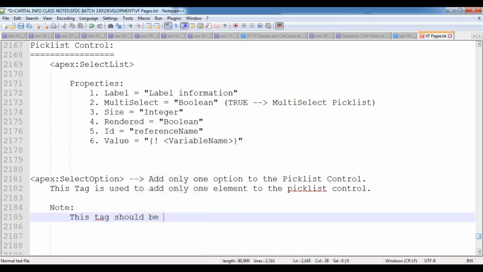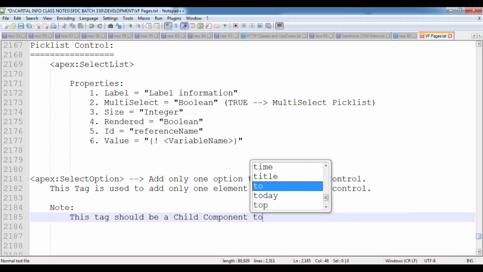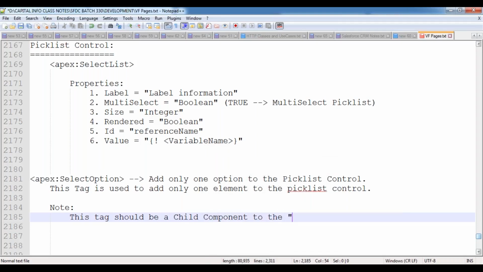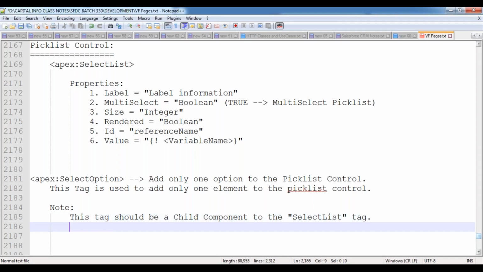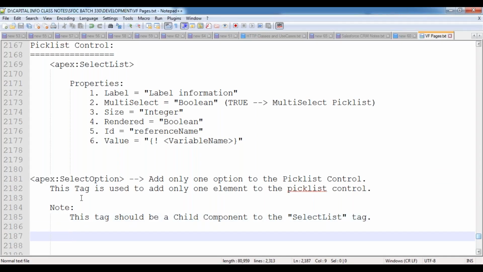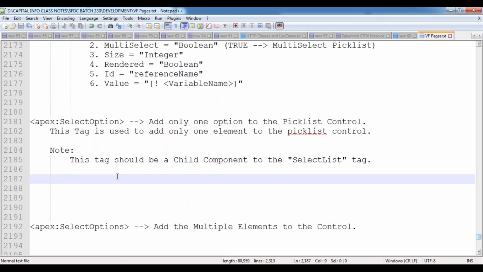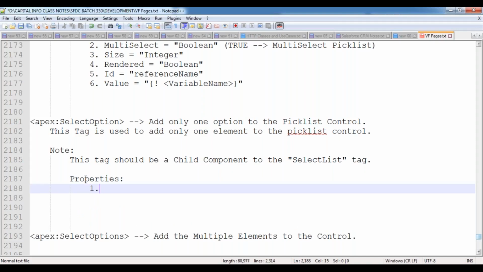This tag should be a child component to the select list tag. Then what are the various properties available? As part of the properties, the first one is item label.